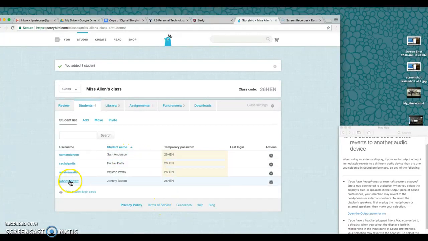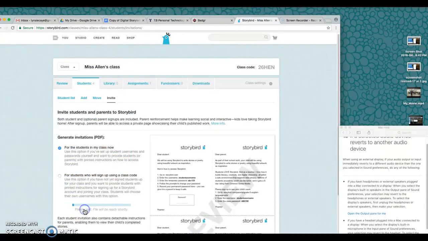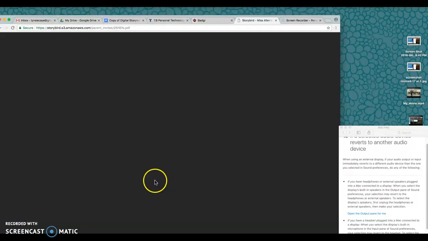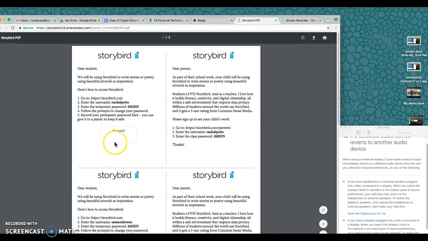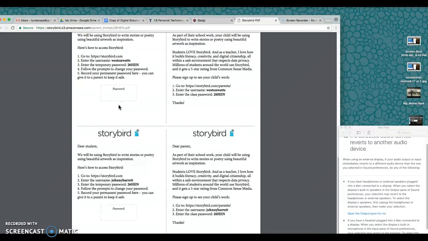And now what you can do to invite them, or so that they have something that they can write down and show their parents, click this print student cards. You're in print invitations. Wait for it to load. And then it will show you a little card for this student. So like Johnny that I just added, here's his username.